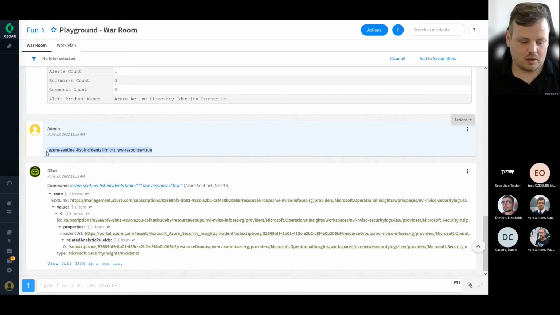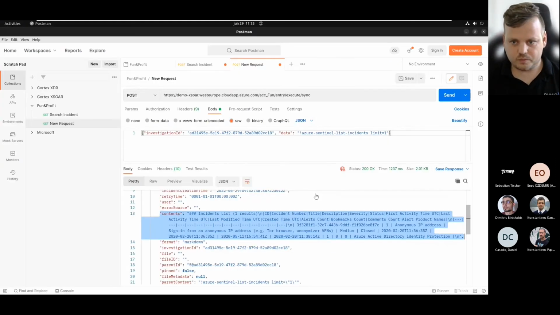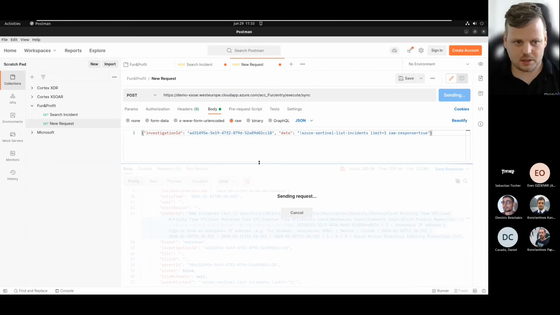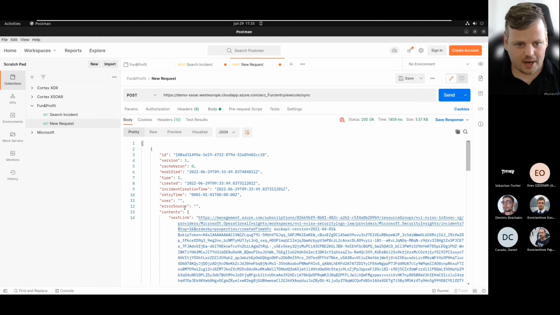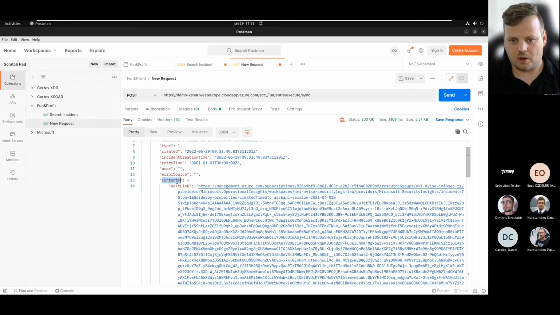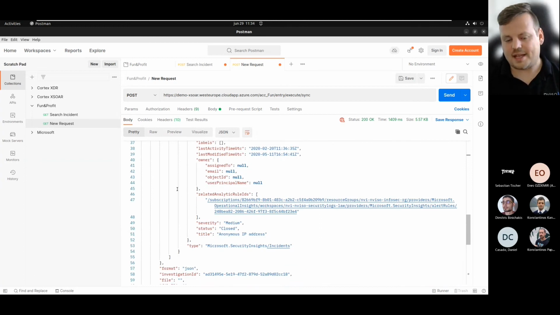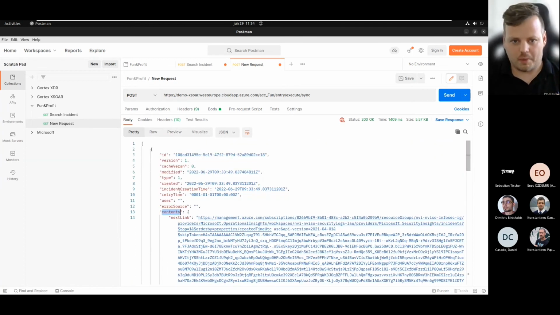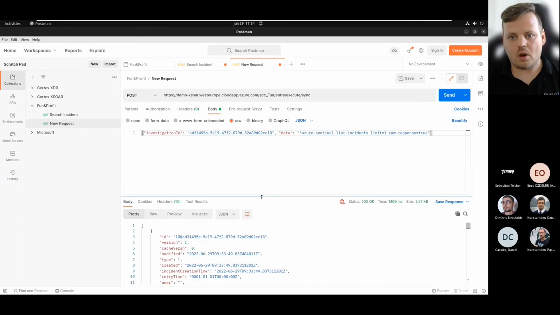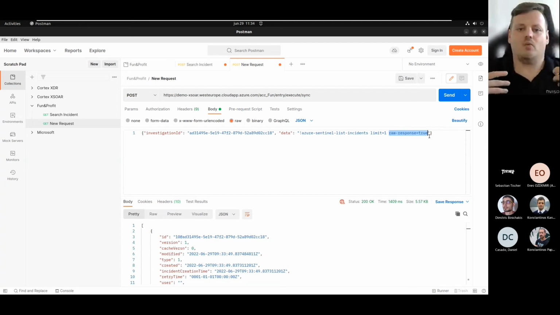So again, let's run this command. We just added the raw response equals true. Let's run this. And what you can see now here in the contents key of the response is actually the entire data of the alert. And that's what you want. So if you execute commands through the API in XSOAR, always use raw response equals true. Because this will actually return the actual data which you want to have from your incident.